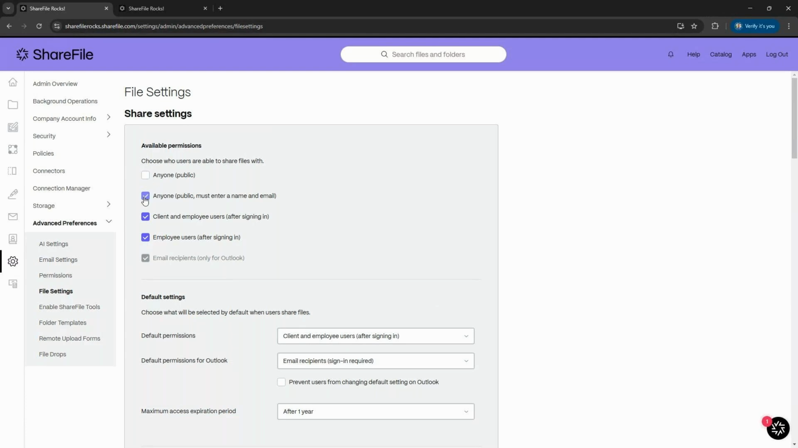But as you can see, I can come in here, and if I want to be as secure as possible, I can take out the anonymous options. So only these two options a user will actually see when they're setting up a share. This is the most secure way, because then that requires that person to have a ShareFile account already to log in with before they can access that file that you're sharing with them.